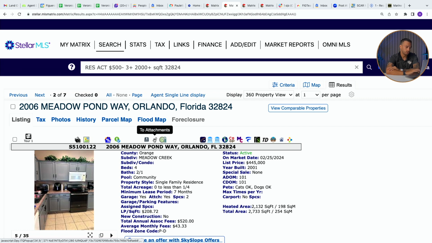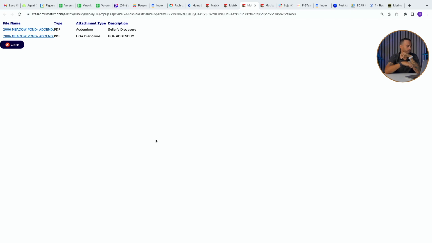Attachments, huge, right? When we're writing contracts, we always want to click on the paperclip. That's going to be attachments. That's where we're going to find our disclosures. Seller's disclosure, HOA disclosure. If it's a condo, condo rider. Let's click on what we have here. Seller's disclosure and your HOA addendum.